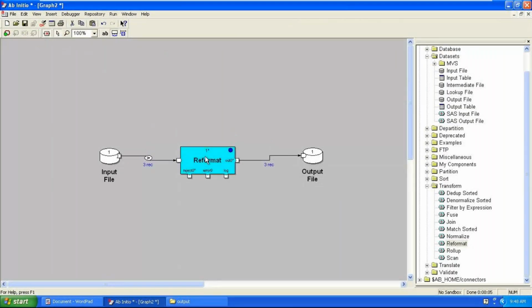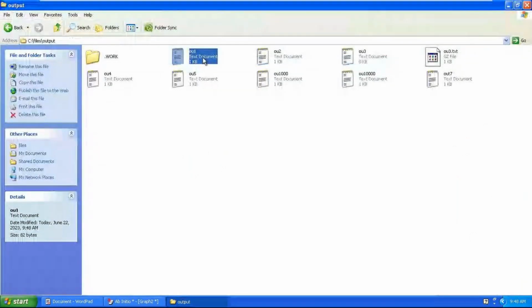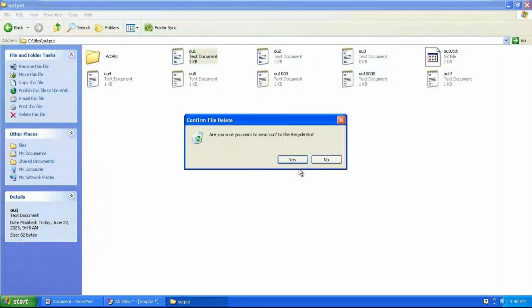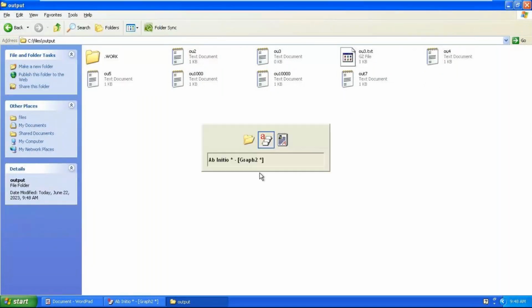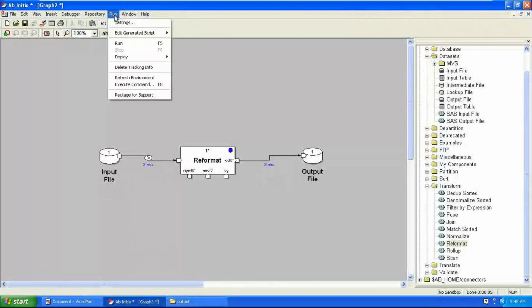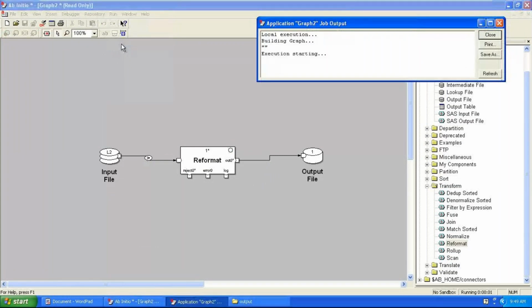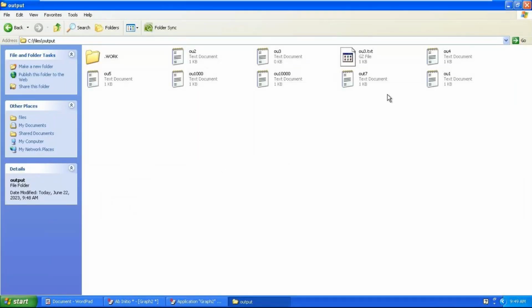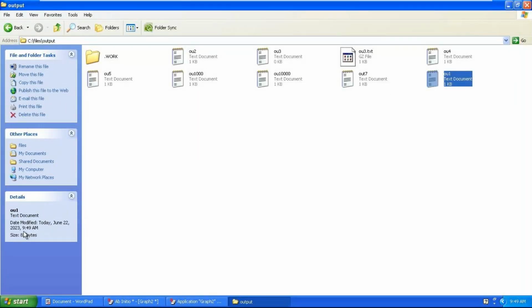Yes, it is created automatically. One more beautiful concept with Ab Initio is that even though the file does not exist, see, I'm deleting this file, ou1.txt. Ab Initio will be able to create the file. See there, if I go here, you can see ou1.txt was created now at 9:49.